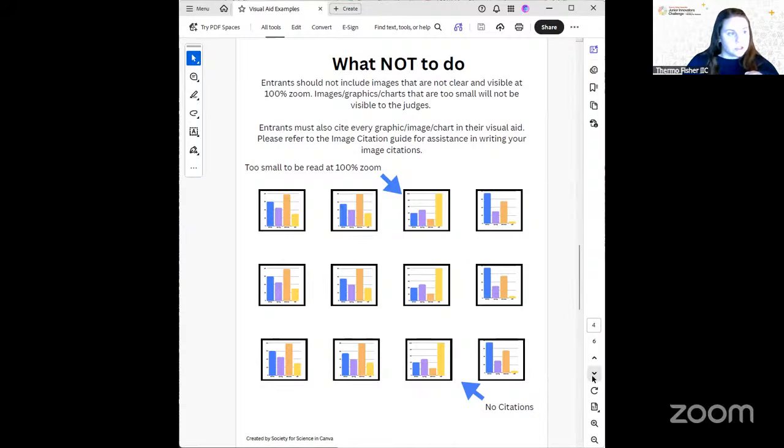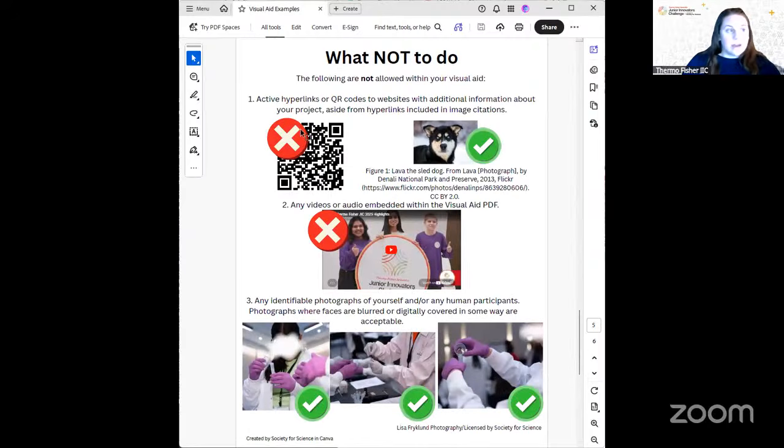Some more things not to do. Active hyperlinks, as I said before, and QR codes should not be included. The only time when a hyperlink would be included in the visual aid is as part of a citation like you see here. Another thing, any videos or audio embedded within the visual aid, there should not be any of that. And there also shouldn't be any identifiable photographs of yourself or any human participants.